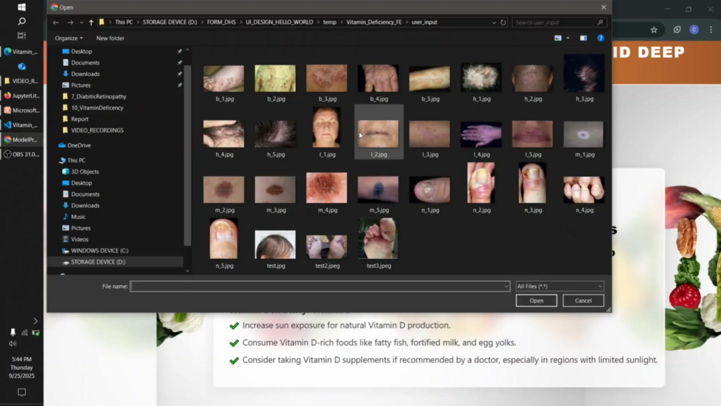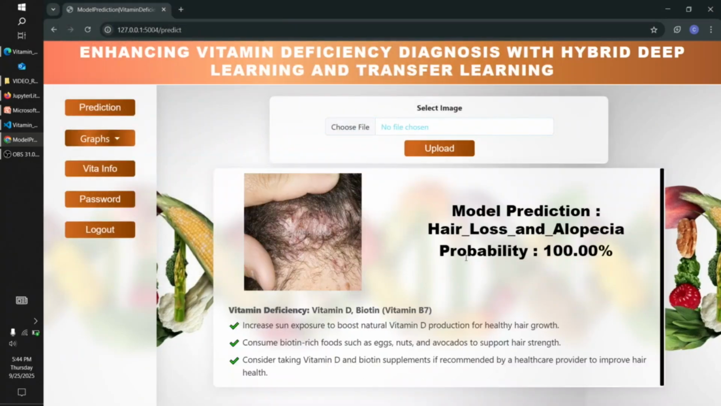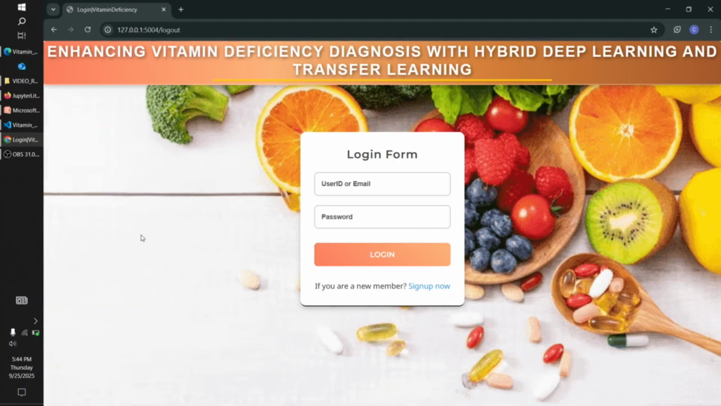Let me try one more image. As you can see here, hair loss and alopecia. This image belongs to this category of skin disorder, and the model is sure with 100%. Finally, you can log out. This is how your project works.